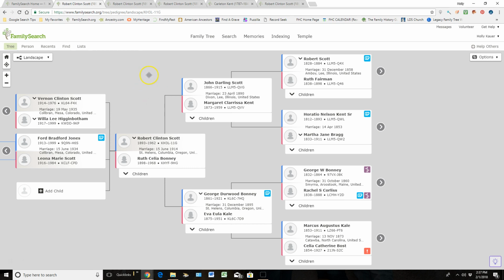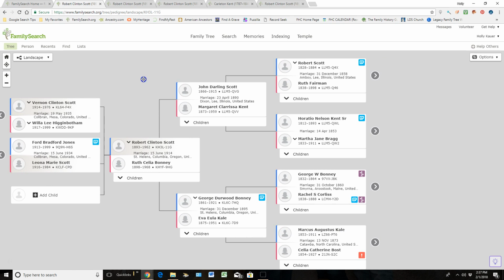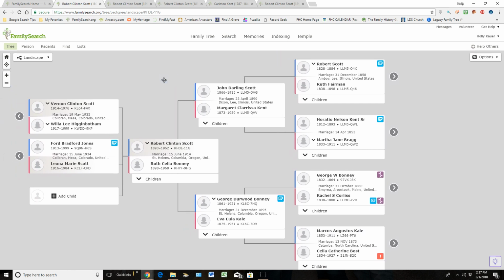Anywhere in the gray, if I left click and I move this back and forth, don't let go of your mouse, you can just move your tree around. That's how easy it is to navigate in there. These center people are my core or my root couple. Everybody to the left of them are their descendants. Everybody to the right of them are their ancestors.